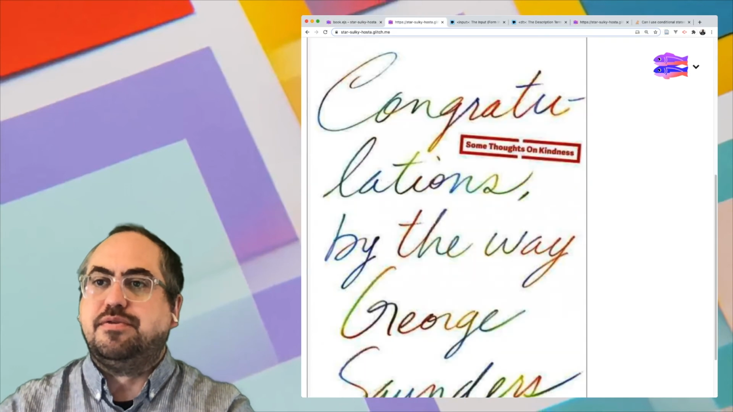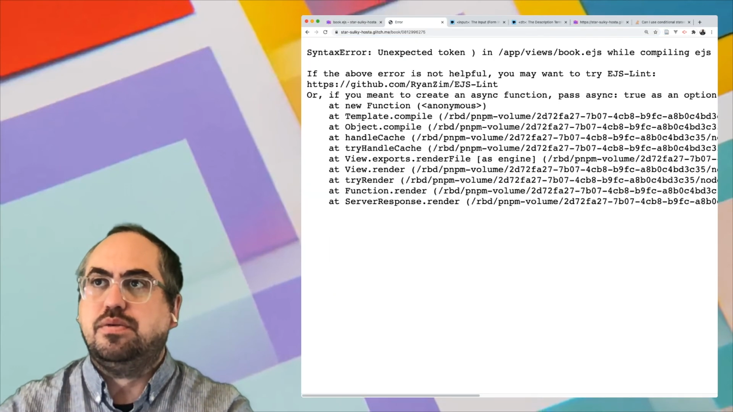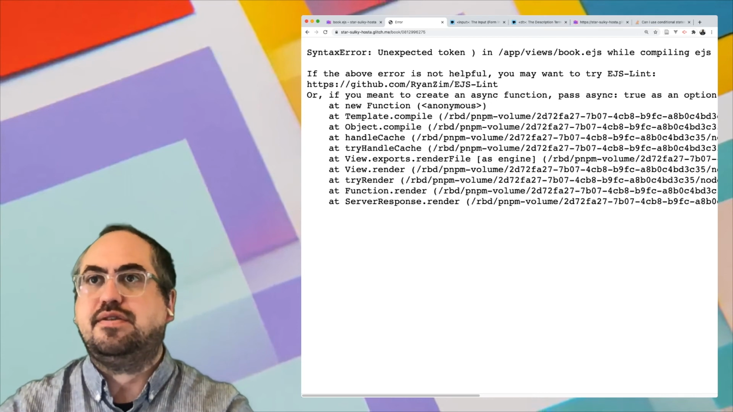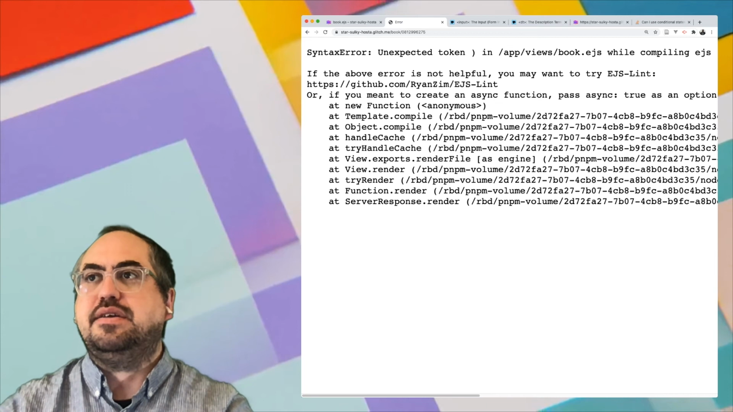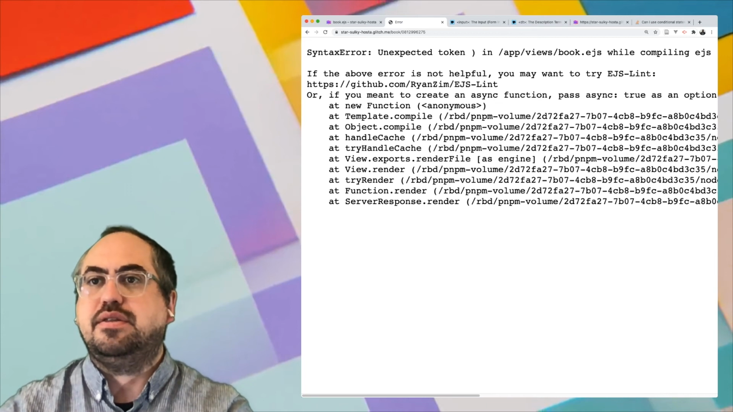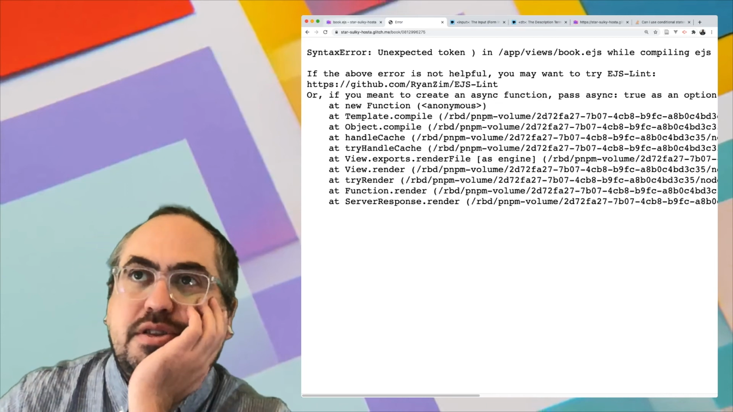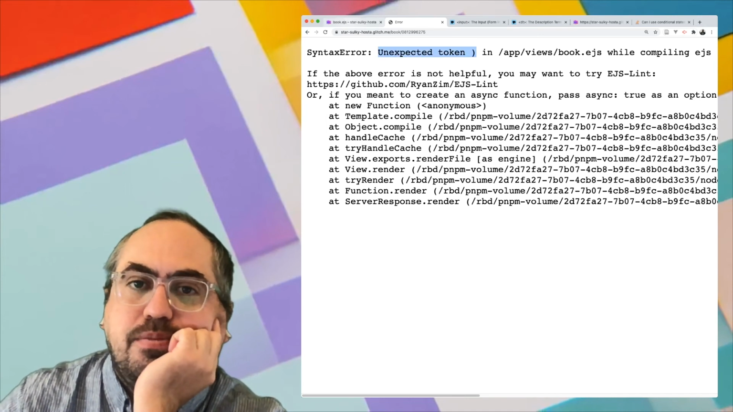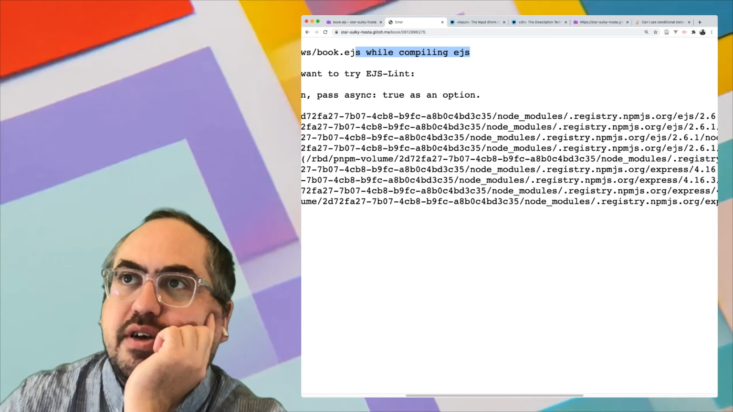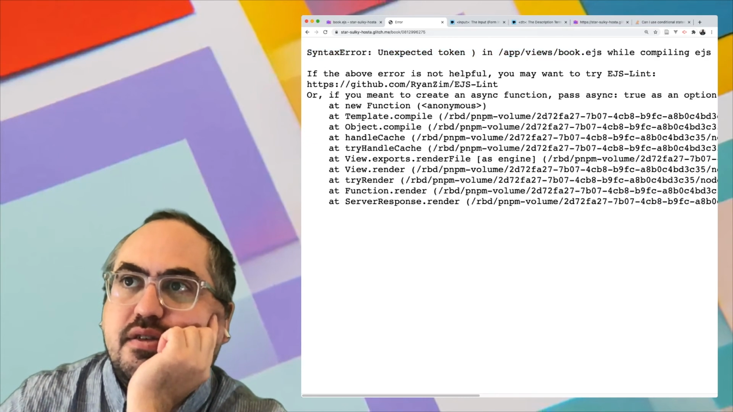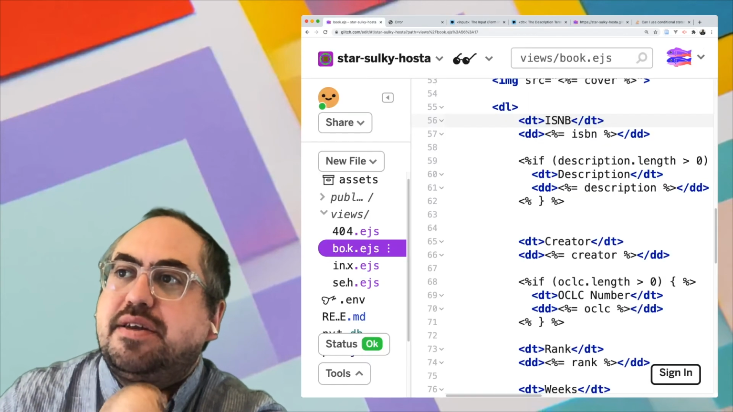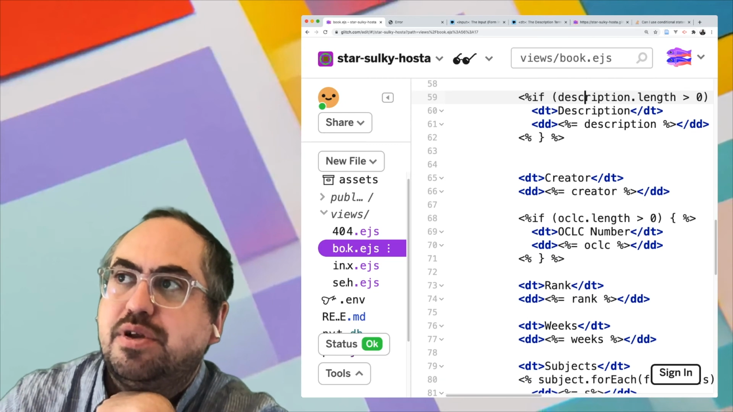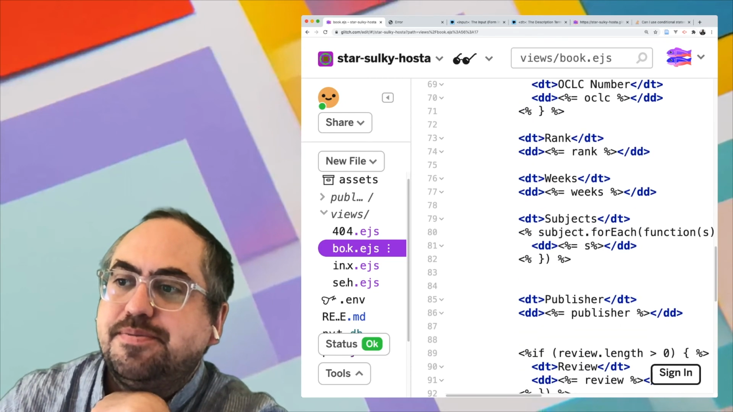All right, so I added it for a few more. Oh, okay. If you do something wrong, you might see something like this, and it is telling you there is an error in something I did in the templating system. It says unexpected token, open parenthesis, while compiling the book EJS. So what you'd have to do is go back in here and figure out what I did wrong, or where I put an unexpected parenthesis here.